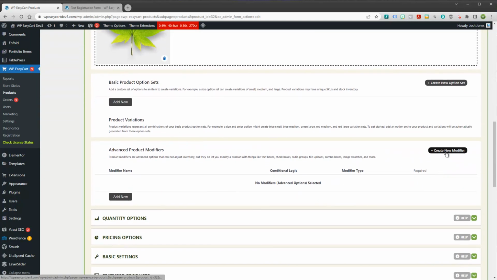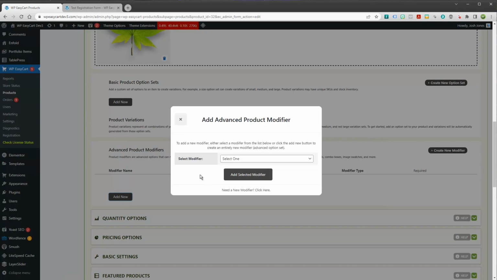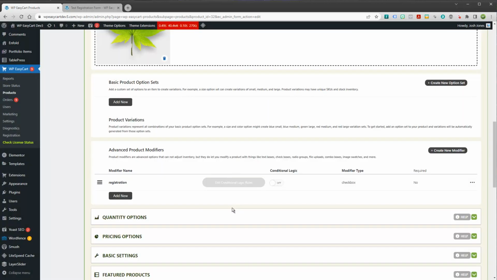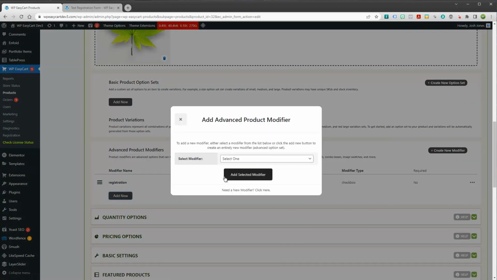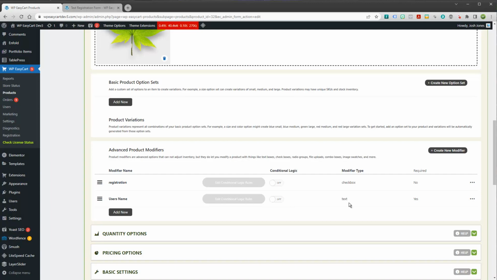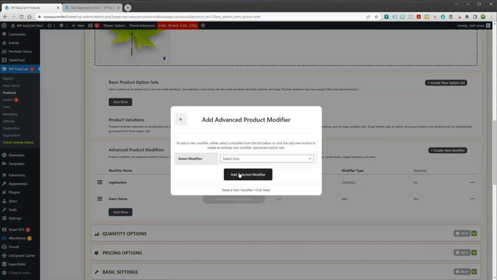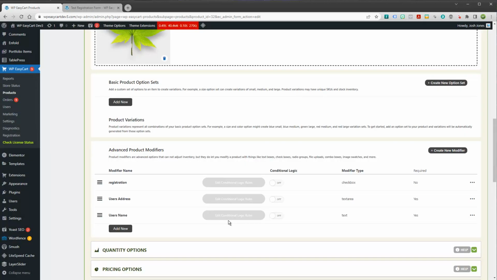I've already created the options, so we're going to go add new, and the first one is going to be do you want to register? Okay, and then I'm going to add a couple more. If they do want to, I'm going to have enter your name, and that's a text field, and I'm going to add another one that says maybe their address. Okay, so you can see these are added. One's a checkbox, one's a text area, one is text.